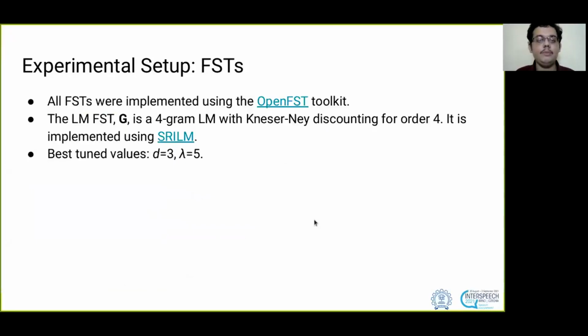The FSTs were implemented using the OpenFST toolkit. The LM FST-G is a 4-gram language model with Lidstone-style discounting implemented using SRILM. And by tuning D and lambda on the dev set, we get the best tuned values as D equal to 3 and lambda equal to 5.